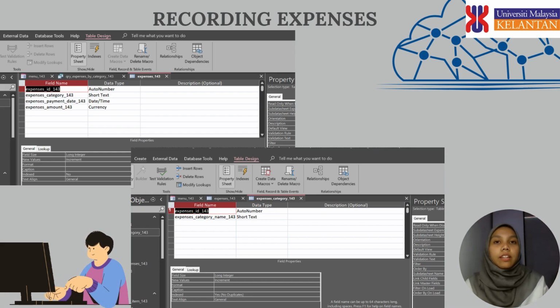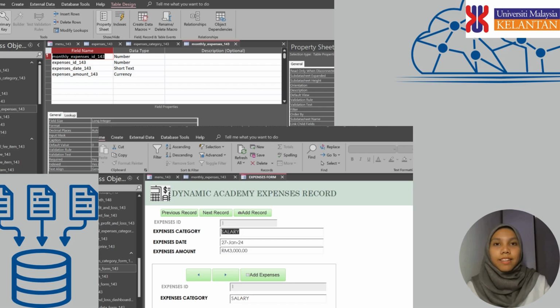Next, we should create another table and go to the design view, rename it as expenses category, in which the field names are expenses ID using auto number and expenses category name using short text. Next, we create another table and go to the design view and rename it as monthly expenses, and in the field name we take monthly expenses ID using number, expenses ID using number, expenses date using short text, and expenses amount using currency.